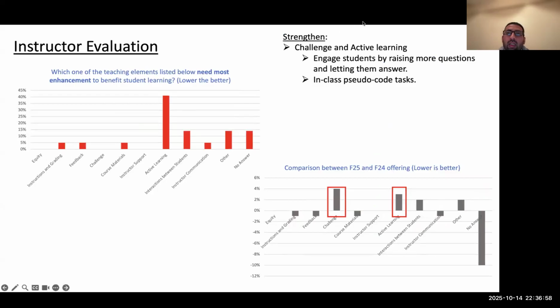This second graph is from the question which asked which one of the teaching elements listed below needs the most enhancement to benefit student learning. Here in this graph, if some bar has a higher value, then that is a bad thing. Having a lower value is better.